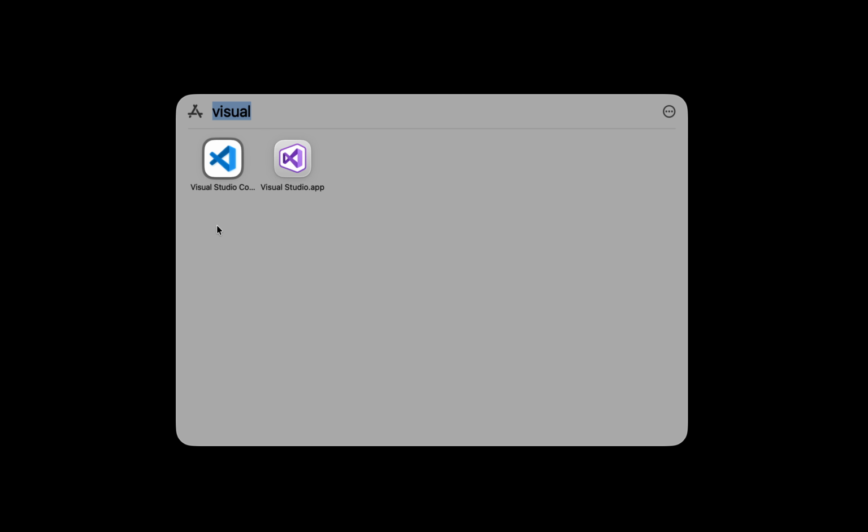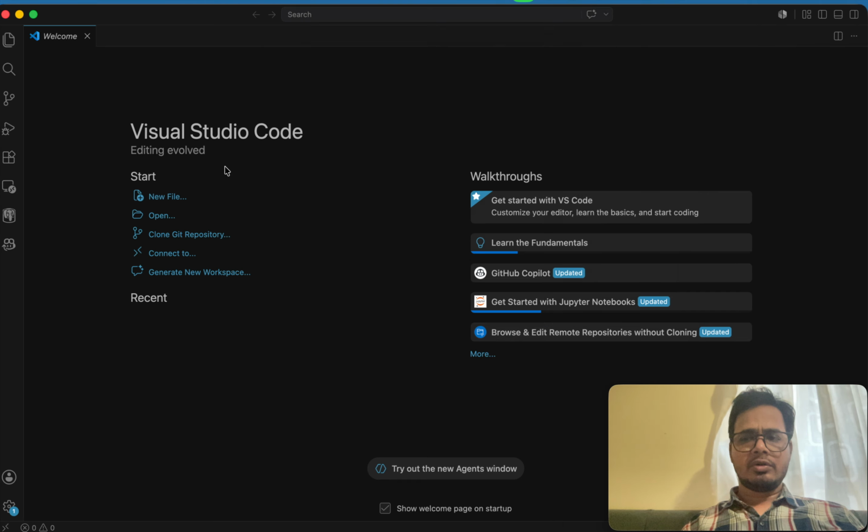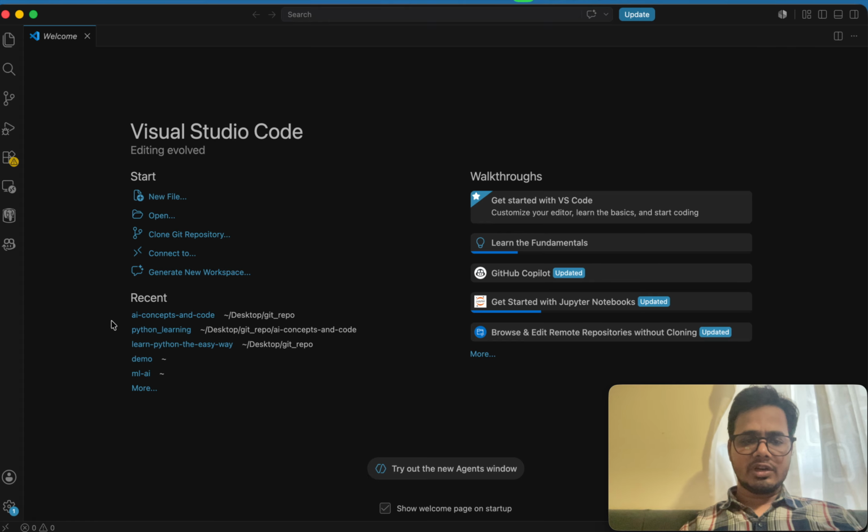On my machine I have Visual Studio Code as the IDE. I will directly open it. Once you open the IDE, the next step is to create the project folder. I have already created a project folder, so there is no need to create it. I will directly open it.